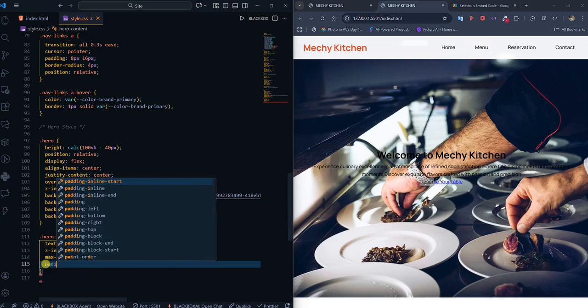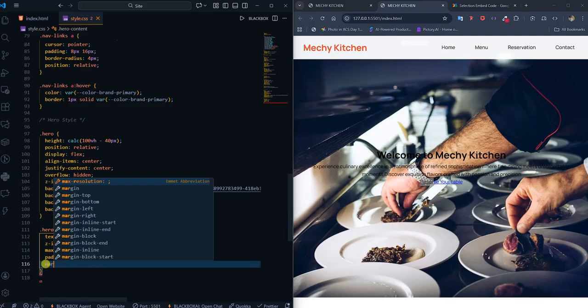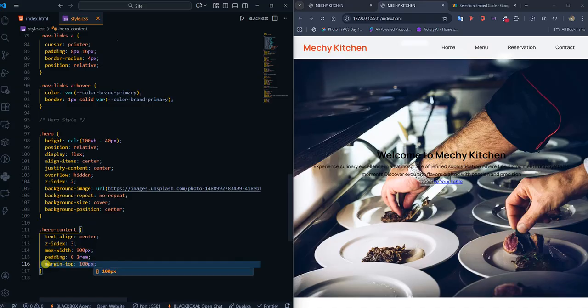Let's control the padding for the left and right. So we set it to 2 rems, and margin top, we set it to something like 100 pixels. Let's control how it goes.